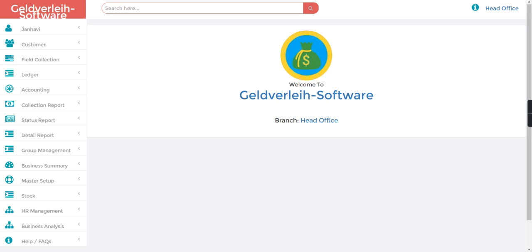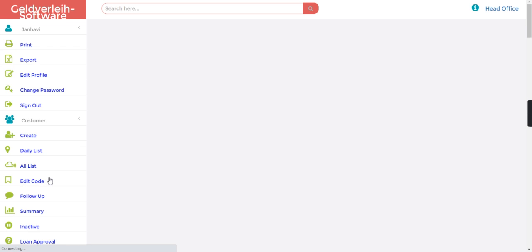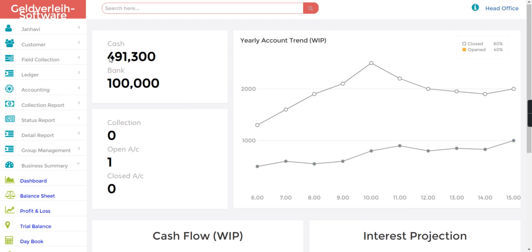So in this video we are going to see some accounting and collection part in Jainam Software. So just have a look. From the business summary I will go to the dashboard. Here you can see the cash is 4,91,300 and bank balance is 1 lakh.